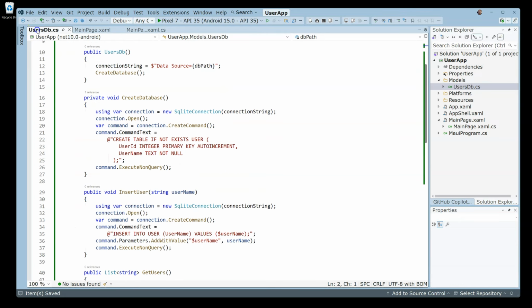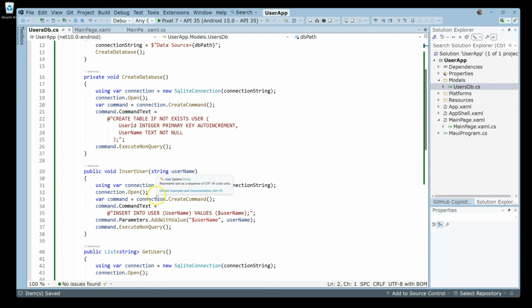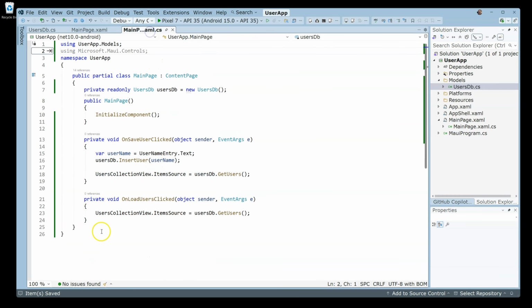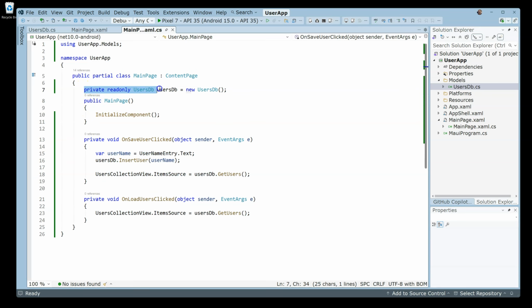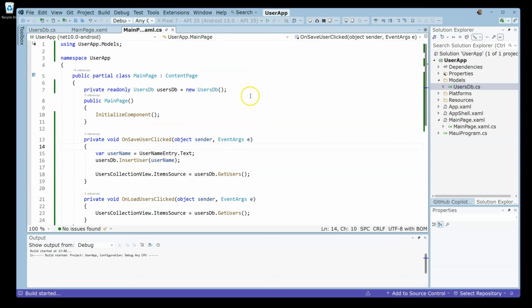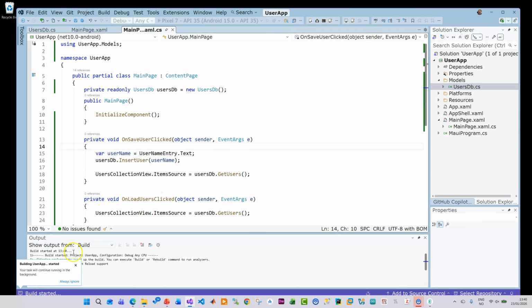And now we have put all the code that deals with the database operation into a separate class. We only leave the event handlers here in the code behind file, and then we create an object of that specific class, and then we use the different methods in this users DB class, insert user, get users. Basically now we have updated the code and the code structure, but the user interface and the behavior should be the same. So let's just open the application and see if it works in the same manner as previously.